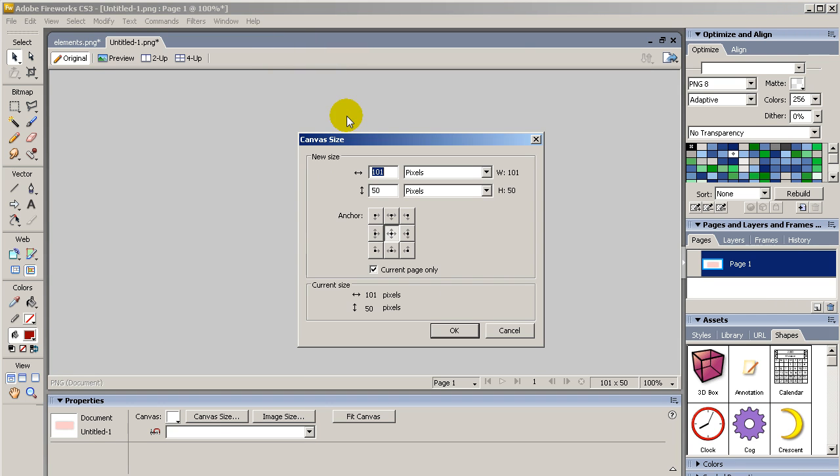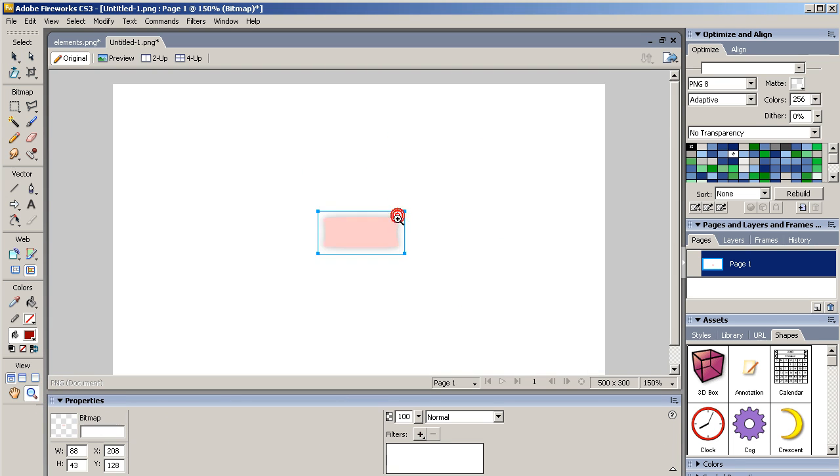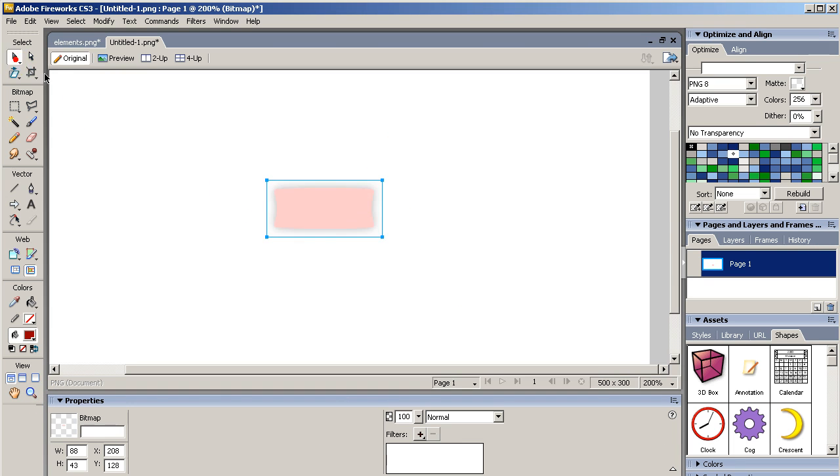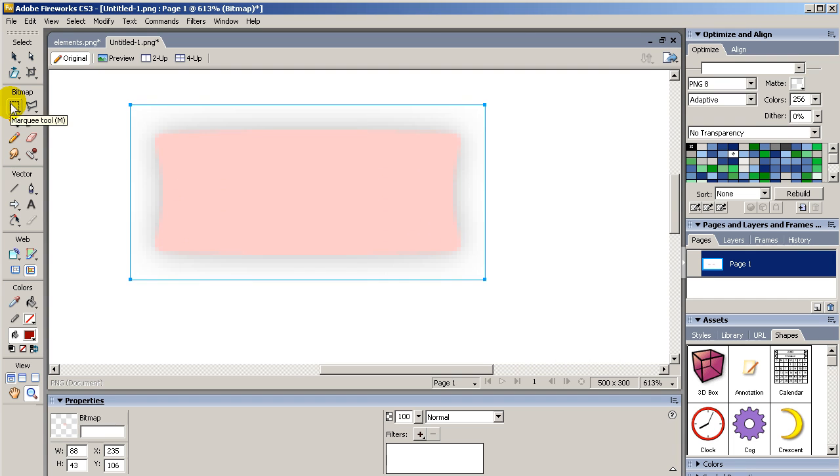We are going to change the width to 500 and the height will be to 300. Click OK, and we are going to zoom in. What we are going to be doing in here is creating a copy. Make a selection, Control C and Control V so we can have another copy, and we are going to zoom in with the tool right there and a little bit more.